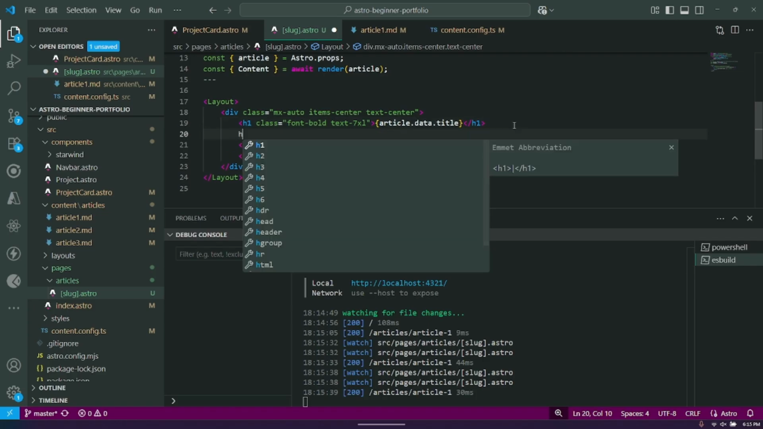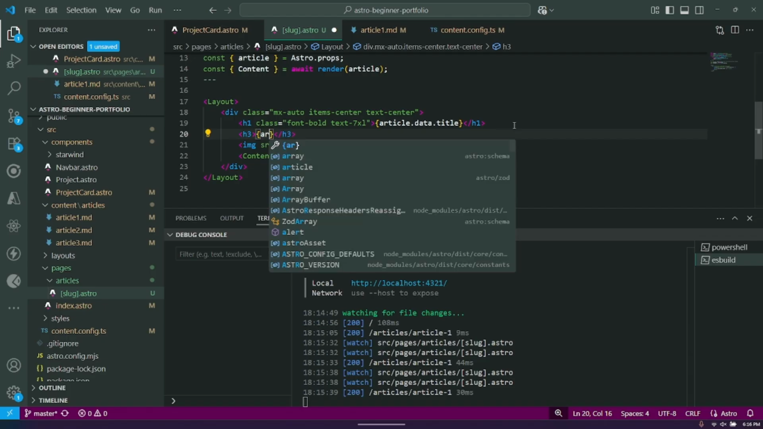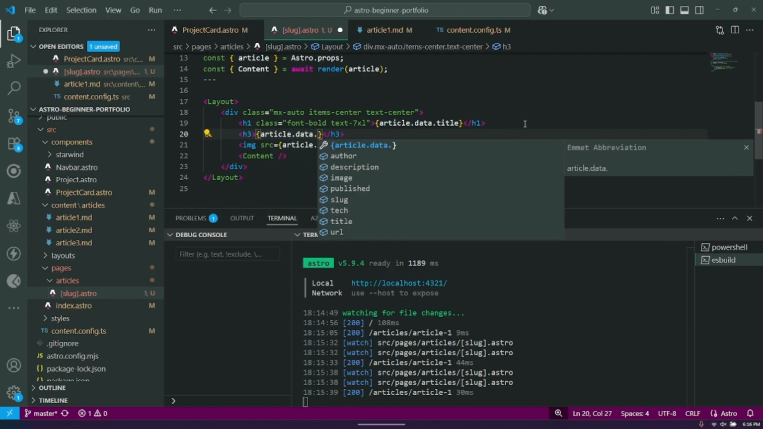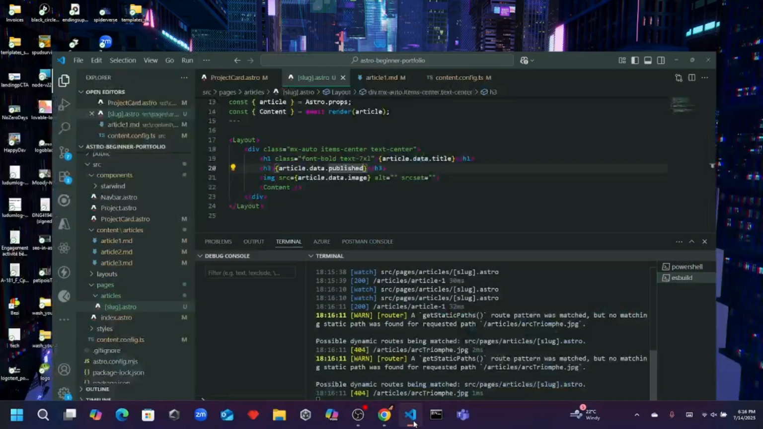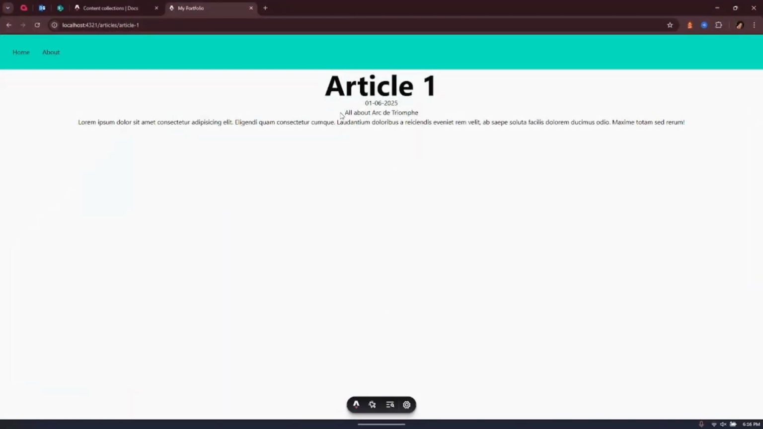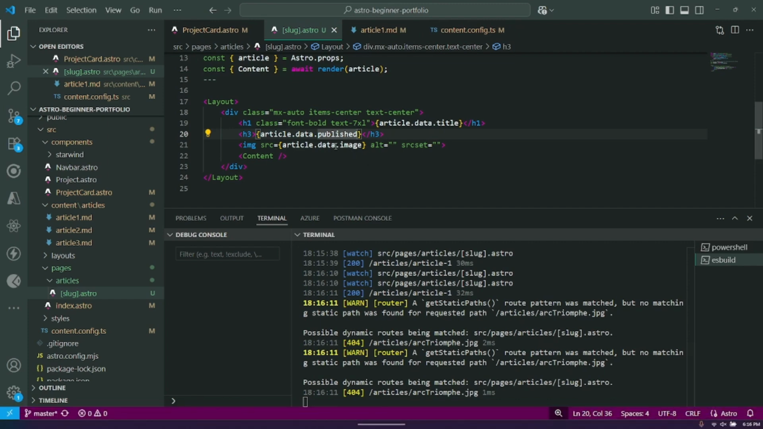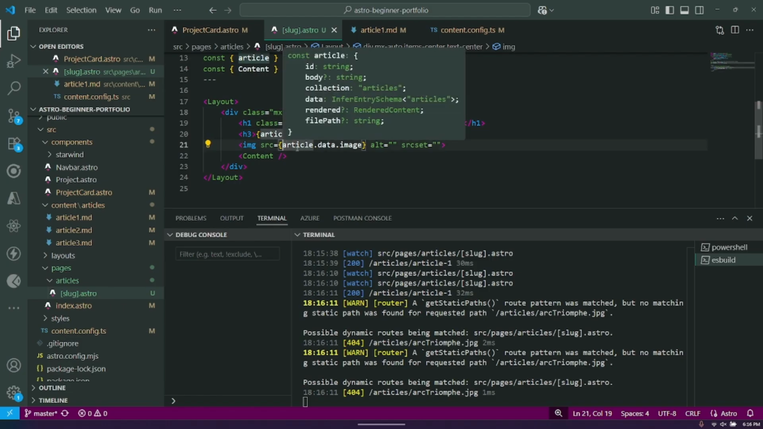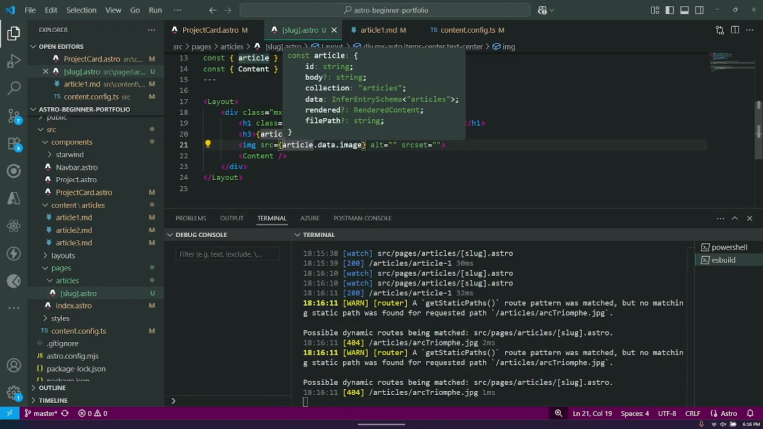We can add an H3 with article.data, and then we can say when it was published. If we do this, oops, sorry, we have the publish date, and we don't have the image. article.data.image, that should be right. Oh, we need to make sure that that includes the whole path, because I believe it's only the, yeah, okay.